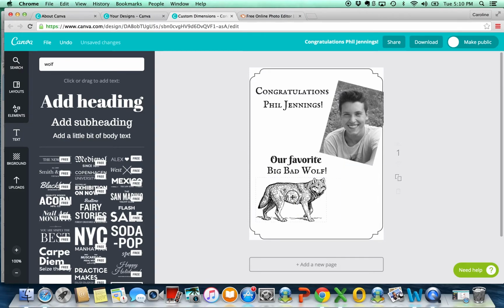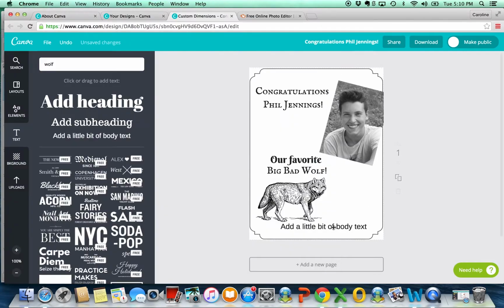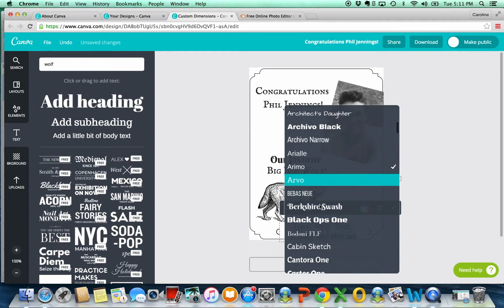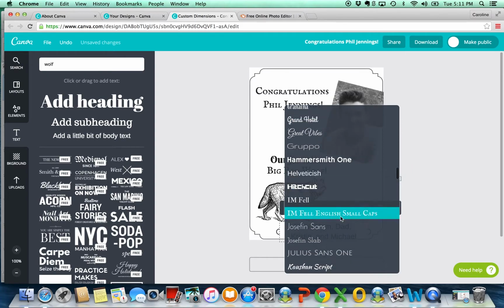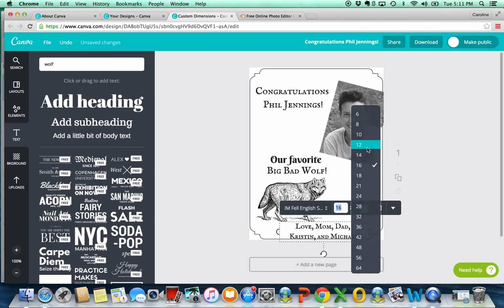Anyway, that looks good. And then we'll just do one more little bit of body text. We're just going to drag that down here so we can see what we're looking at. And I'm just going to copy that out of my Word document here. Love, Mom, Dad. And then we'll have it return here. Kristen and Michael. We're going to make that same drop cap that I had before because I like that consistency. And this one we're going to make a little smaller, I think.